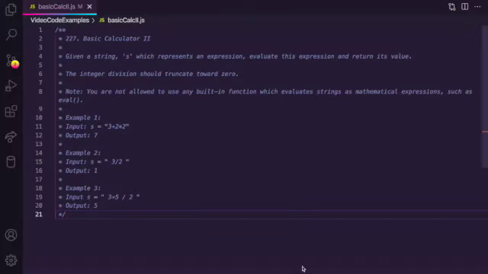The problem reads, given a string, s, which represents an expression, evaluate this expression and return its value. The integer division should truncate towards 0. Note, you are not allowed to use any built-in function which evaluates strings as mathematical expressions such as eval.